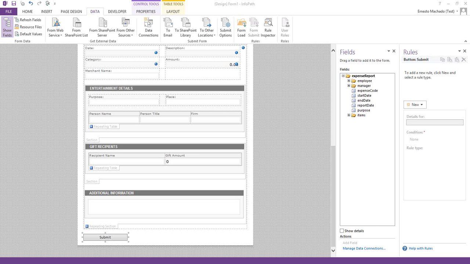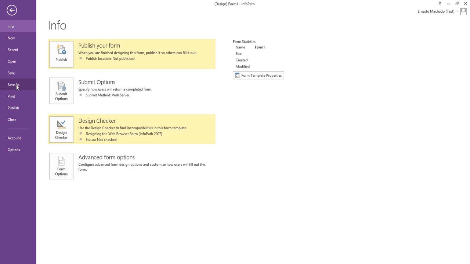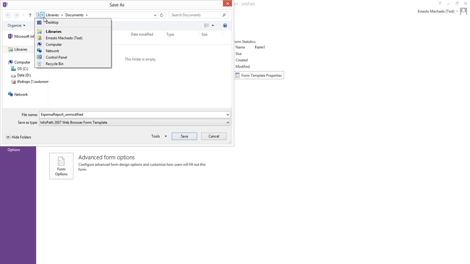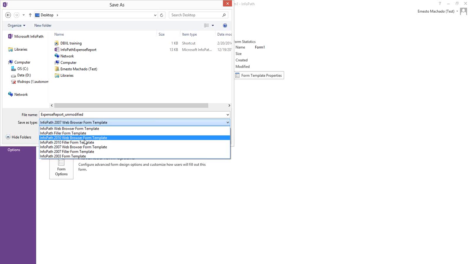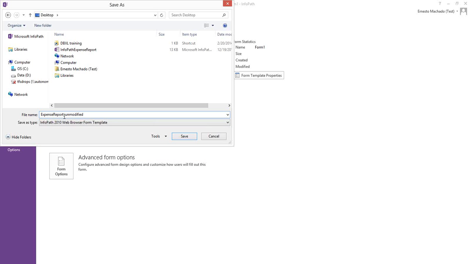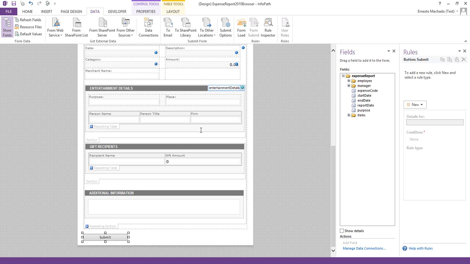So I will save this form. And I'm going to save it as an InfoPath 2010 form because I'm going to be showing the integrated scenario on SharePoint 2010. So I just want to make those match. So I'll just give it a very obvious name here. So my form is ready.